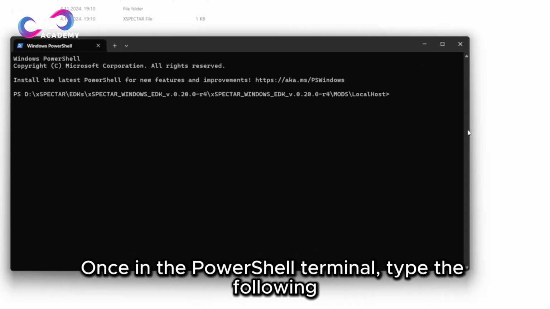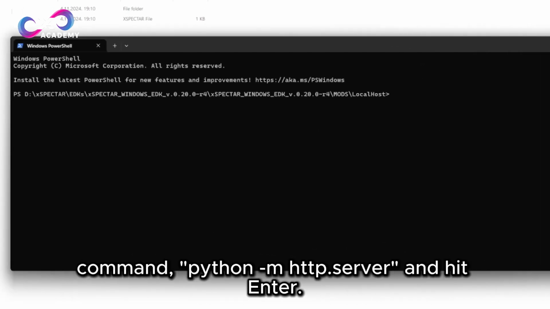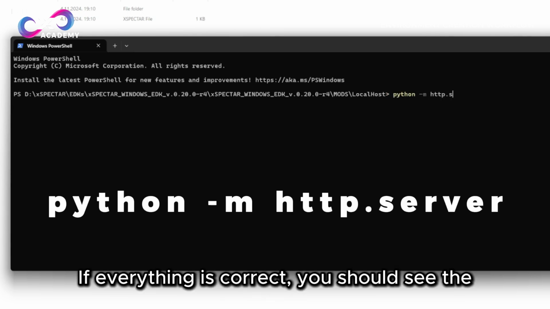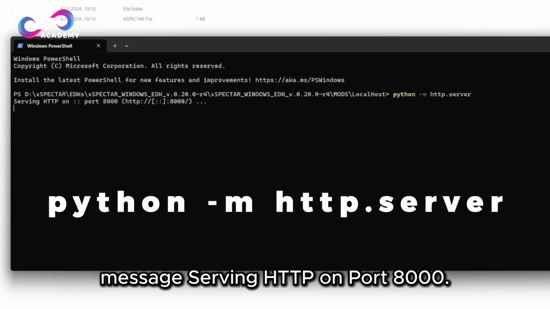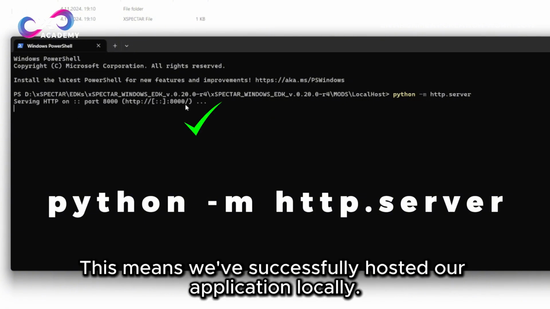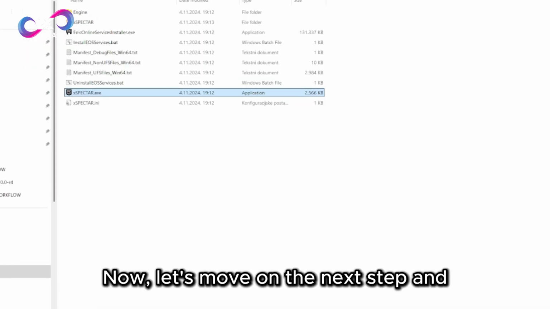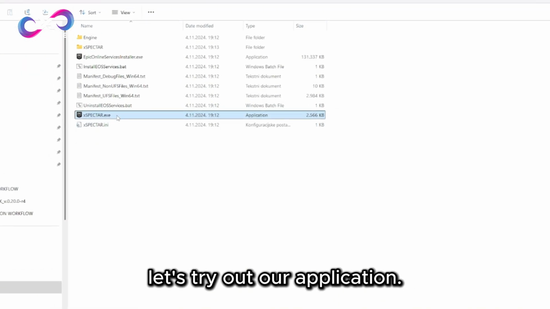Once in the PowerShell terminal, type the following command: python -m http.server and hit enter. If everything is correct, you should see the message serving HTTP on port 8000. This means we've successfully hosted our application locally. Now let's move on to the next step and try out our application.